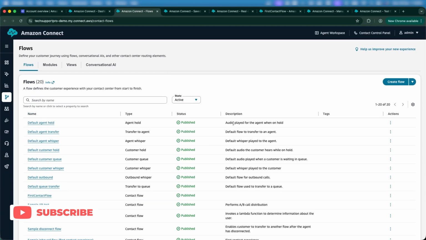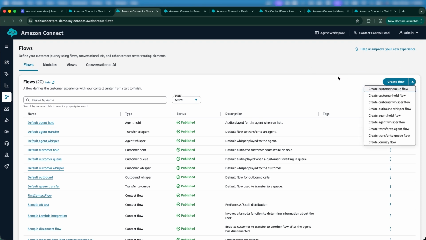So contact flow, as we said, defines your customer journey, right? It kind of tells the person calling in that when you call, you are going to get to hear this message. When you call, this is what is going to happen, or that is what is going to happen. We have different kinds of contact flows, and each of them has their responsibility.